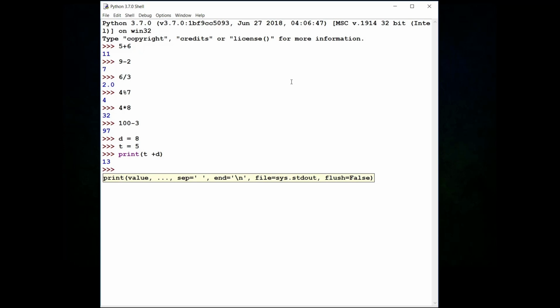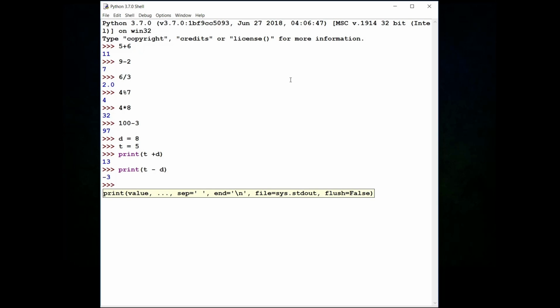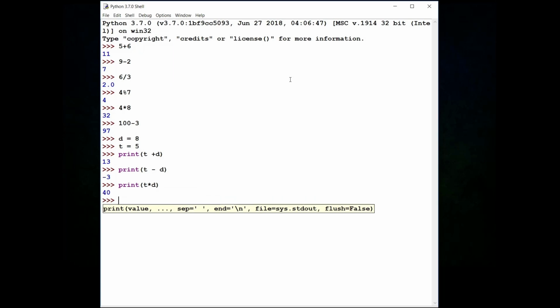And you can also go ahead and say print T minus D, and hit enter, and that is minus 3. You can see that. And go ahead and say print T multiply D, and hit enter, and that is 40.